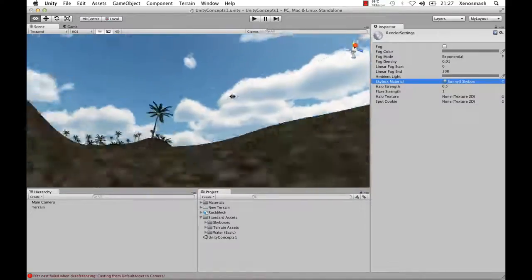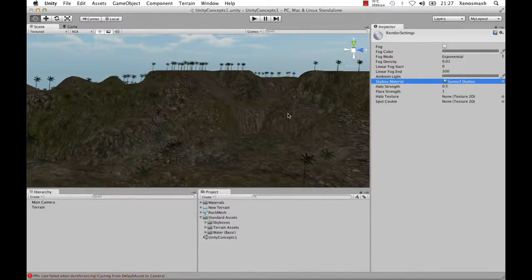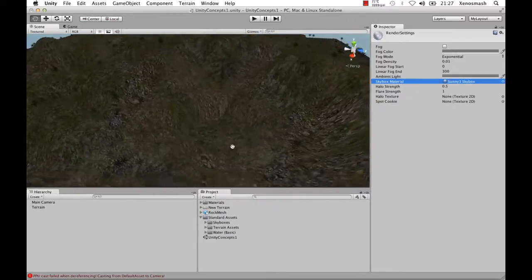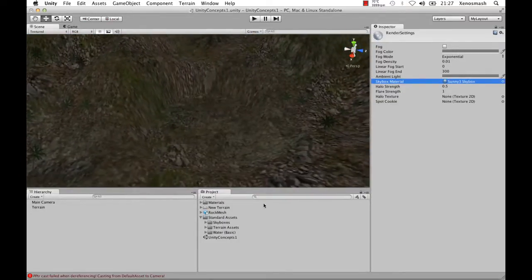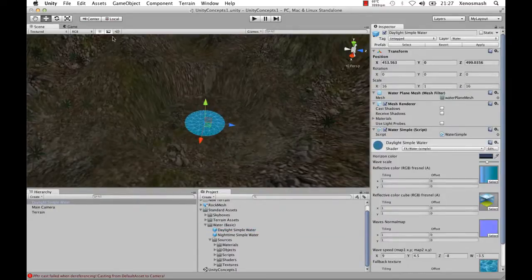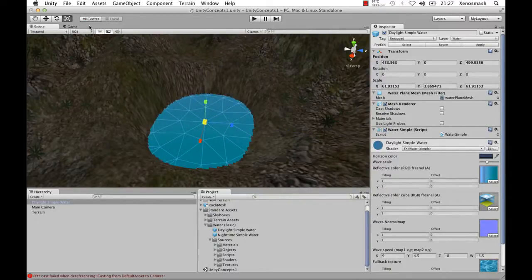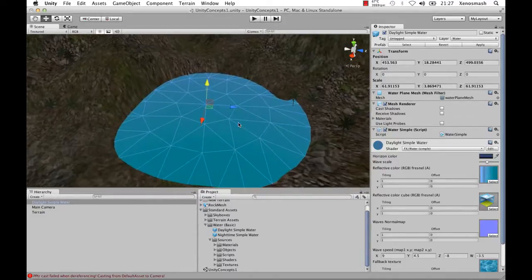So now we have a nice looking tropical island here. So we need to add some water. So I created a small pit over here. You can kind of see the outline of it. So we're going to fill it with some water. So with your water basic package, go ahead and open it up. And you're going to drag in the Daylight Simple Water. So go ahead and drag it and drop it in here. And just use the scale tool to make it bigger. And then move it up a bit. And there we go. There's our simple water.